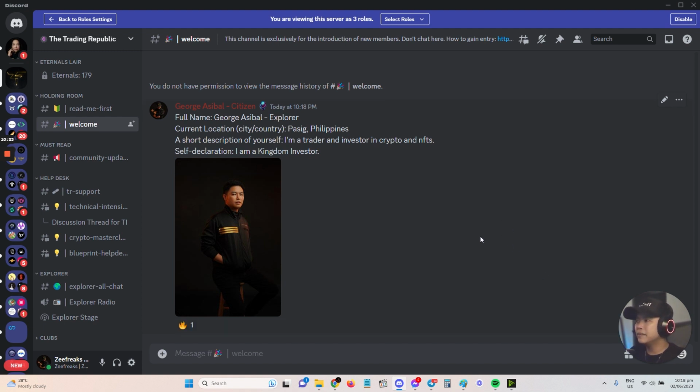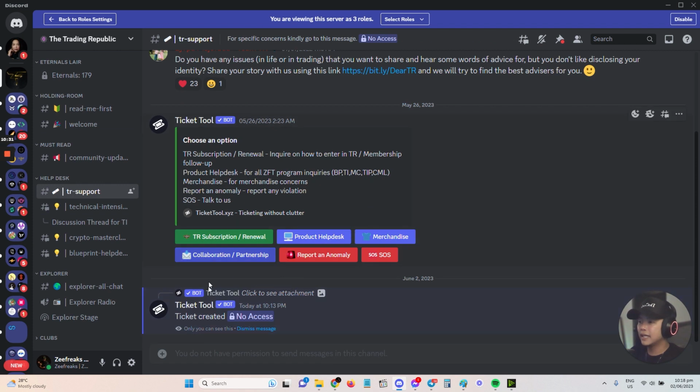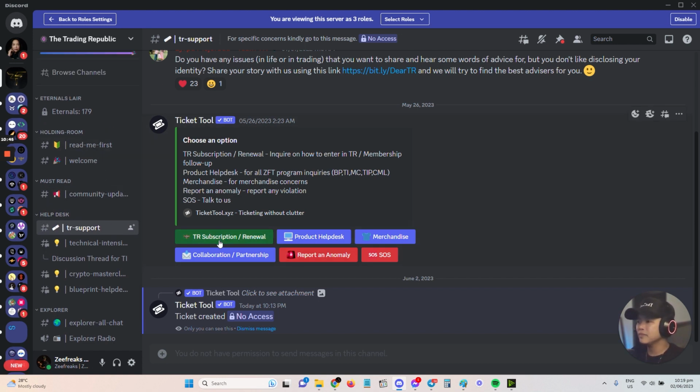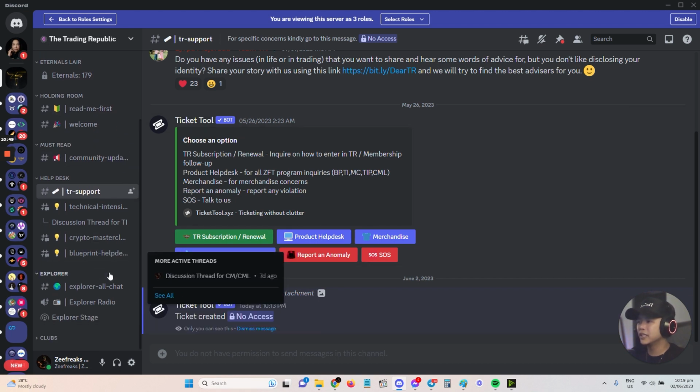So if you're a citizen, you are a paid member, make sure that you also go to the TR support and click this TR subscription renewal and then say, you know what, I paid, and then lalabas na yan sa database namin. Our team would be able to fast track yung application nyo or your entry here into the Trading Republic.